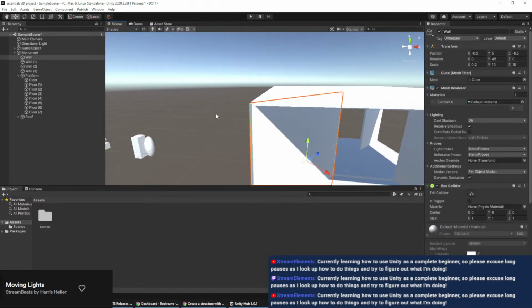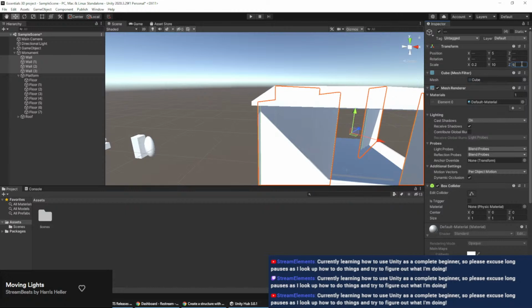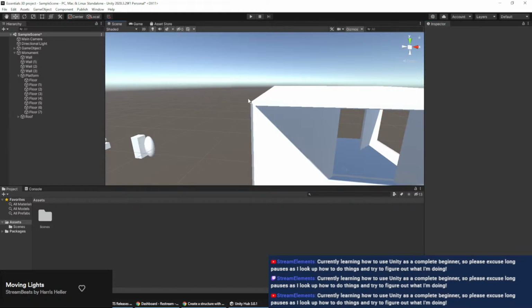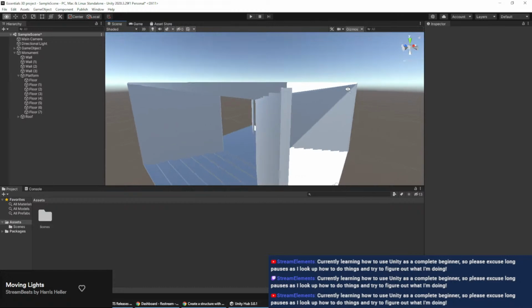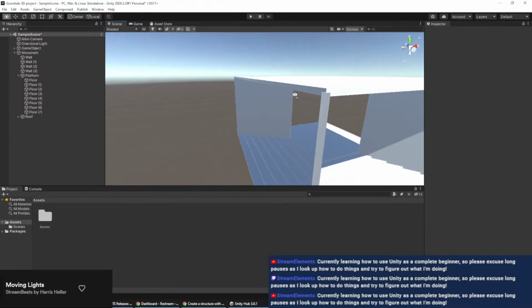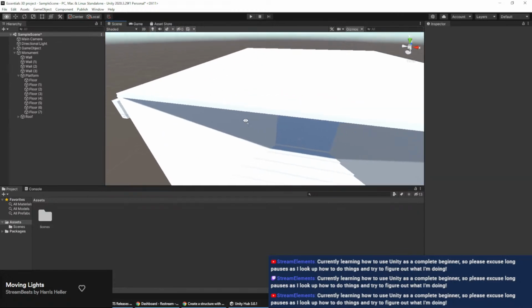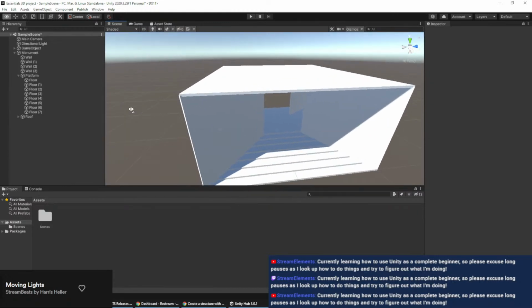So what we could do is select all 4 walls and push this down to a 9.8, 9.9. I wonder if you can do a bevel on it or something like that. No, obviously it's not going to be perfect, it's a tutorial.